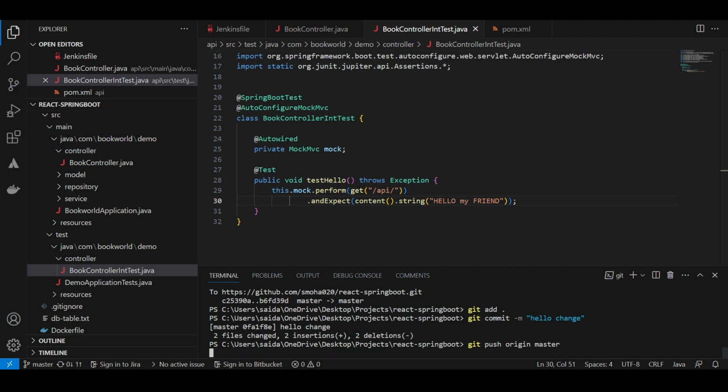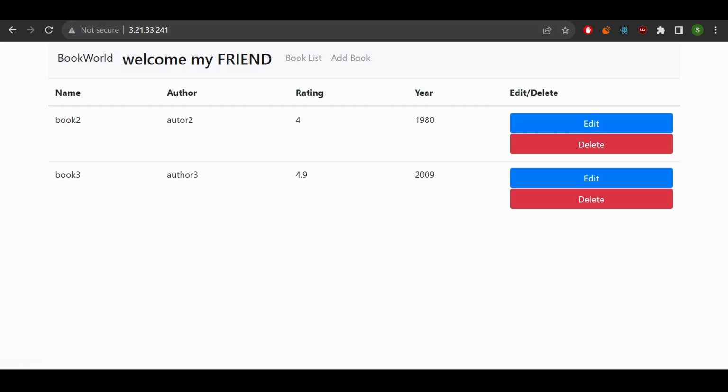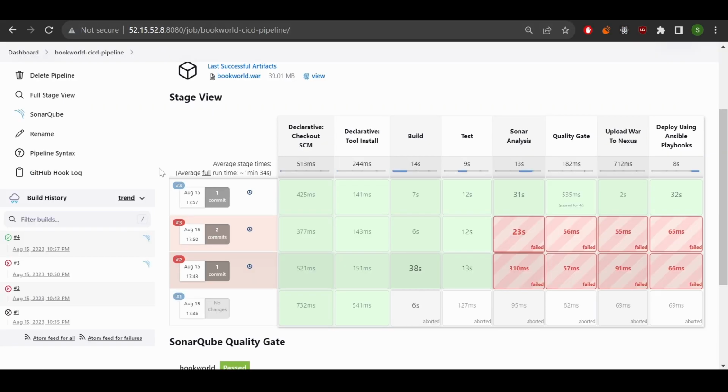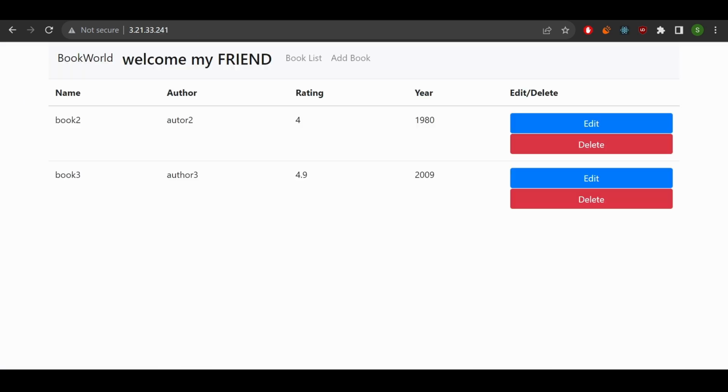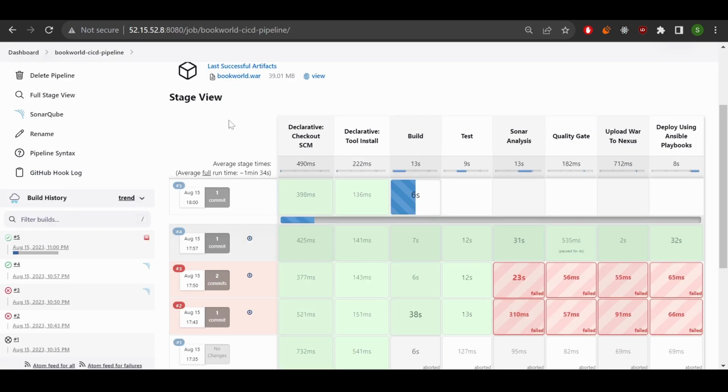We're going to push it, and we're going to look at the console output again. Hopefully it should pass. And when it goes through the CICD successfully, we should see our change here automatically. So we're just going to observe from here. We can look at the console if we like, or this time we're going to observe from over here.